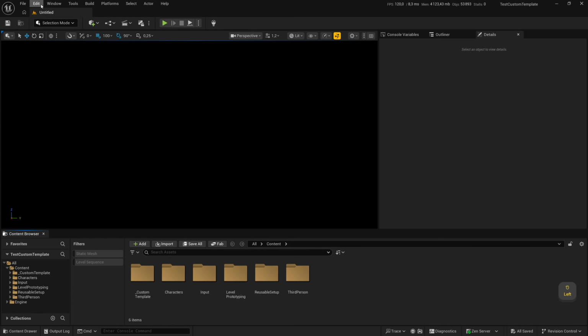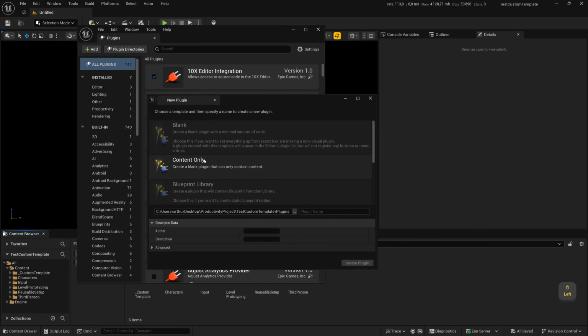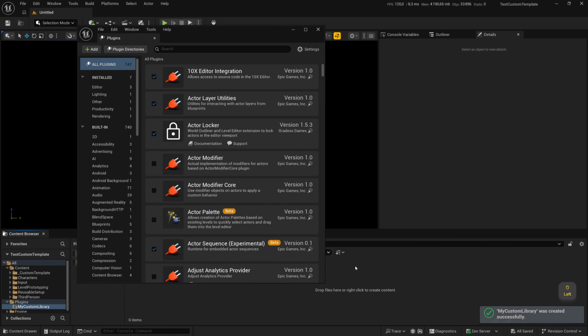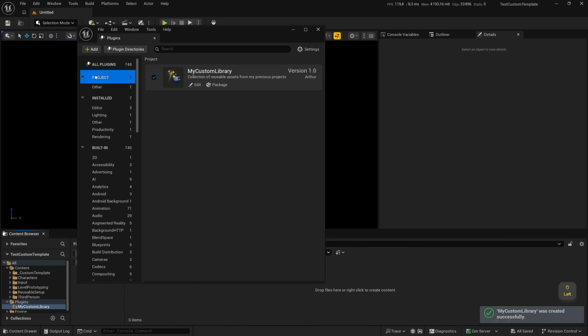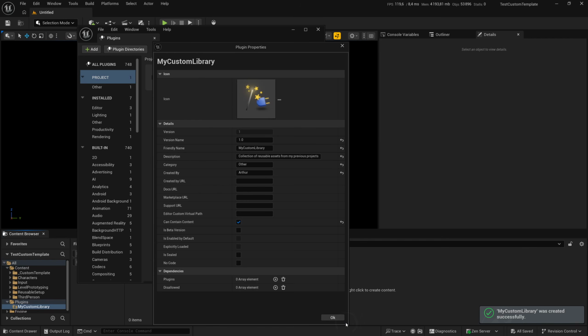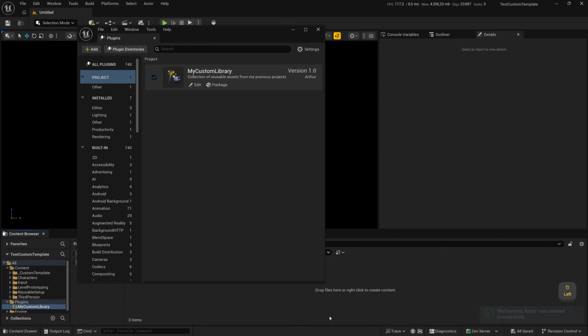So let's create one. First, open the plugin window, click on the Add button and the Content-only preset. Fill in the plugin's name, the author, and the description, then click on Create Plugin. By default, it is stored in your current project. In the plugins window, you'll notice a new project category containing your plugin. This is where you can configure its properties, edit its metadata, and add dependencies. For example, I want this plugin to automatically enable my PBL database plugin whenever it's activated.